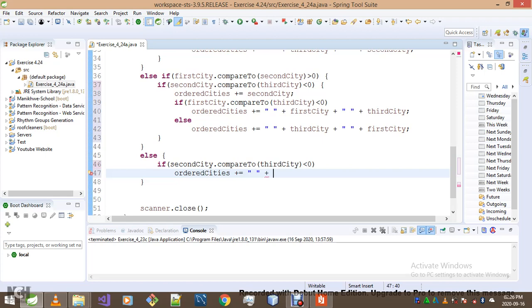Okay, so I've got to go first city. It doesn't make any difference. I can start with second city or first city, as long as my third city is going to be at the end of my list. So let's try second city. But make sure that these two follow each other, the first city and the second city, and then the third city.